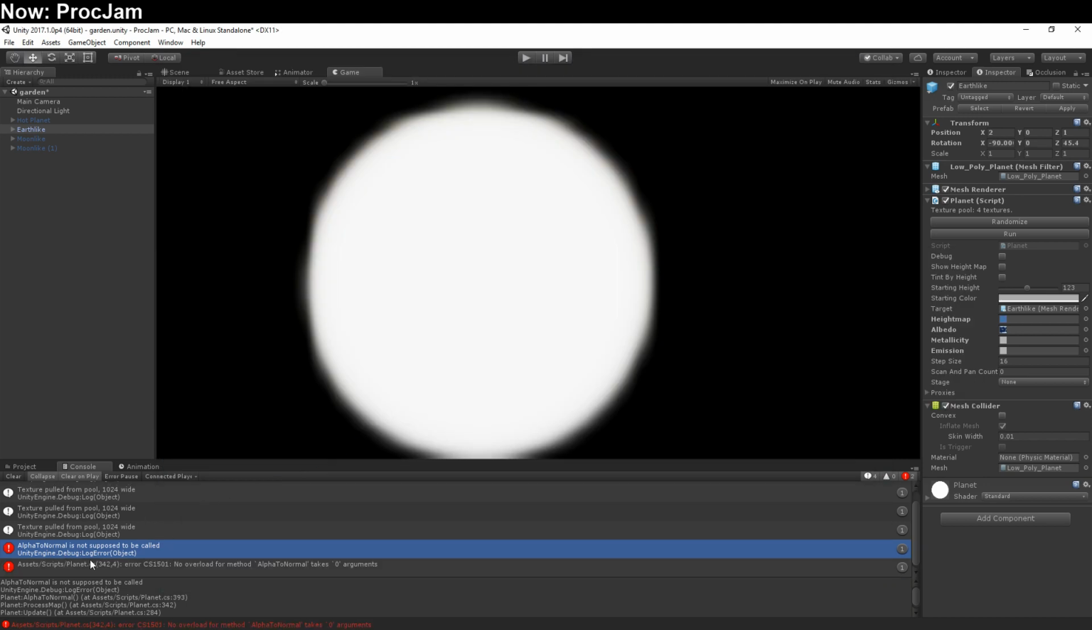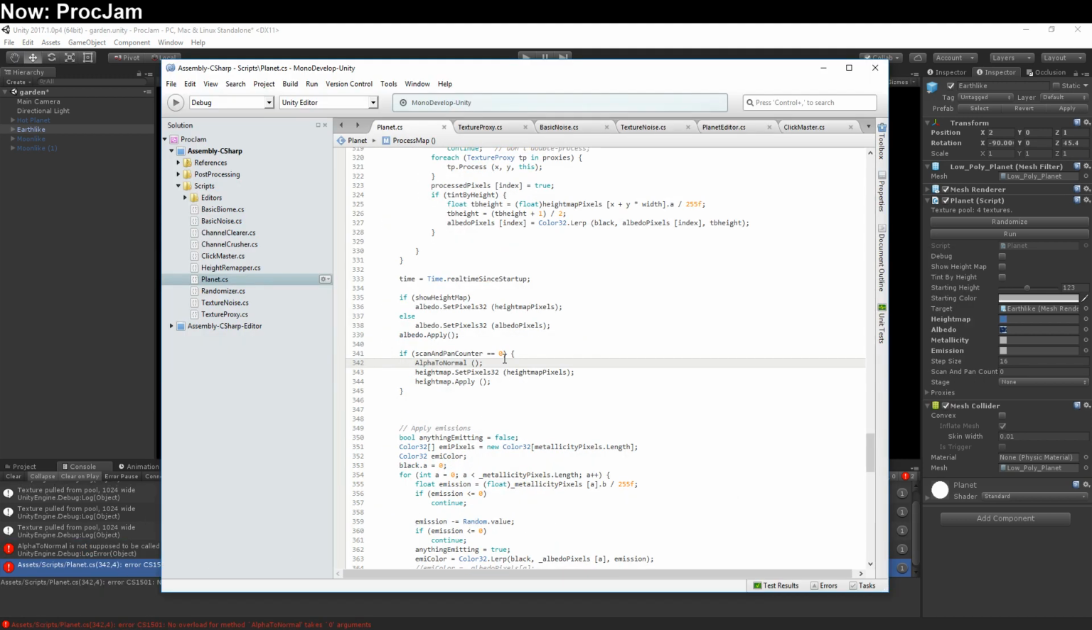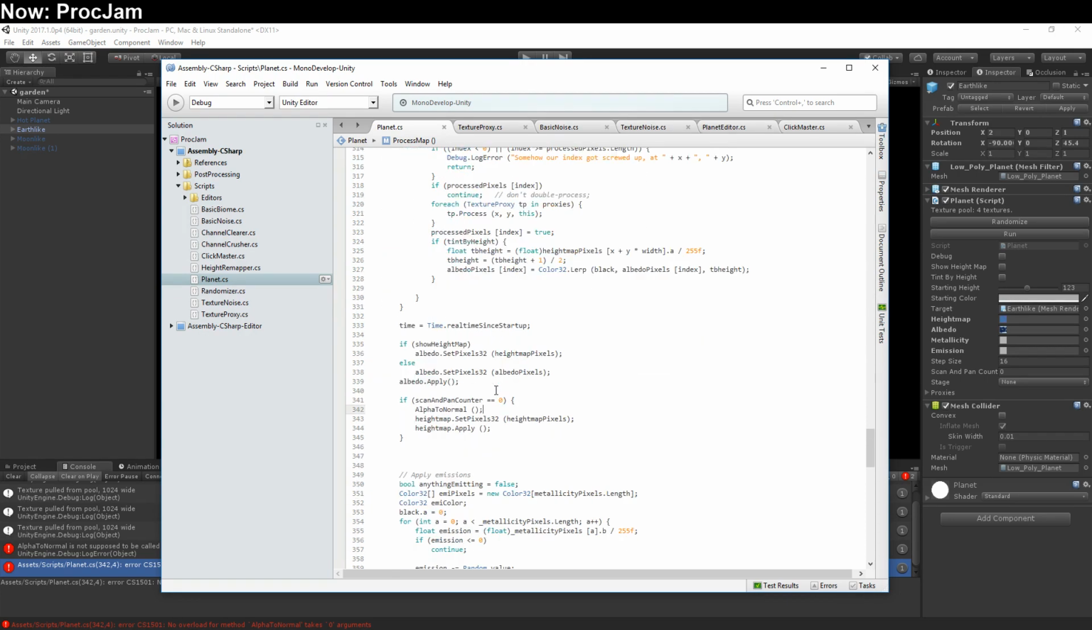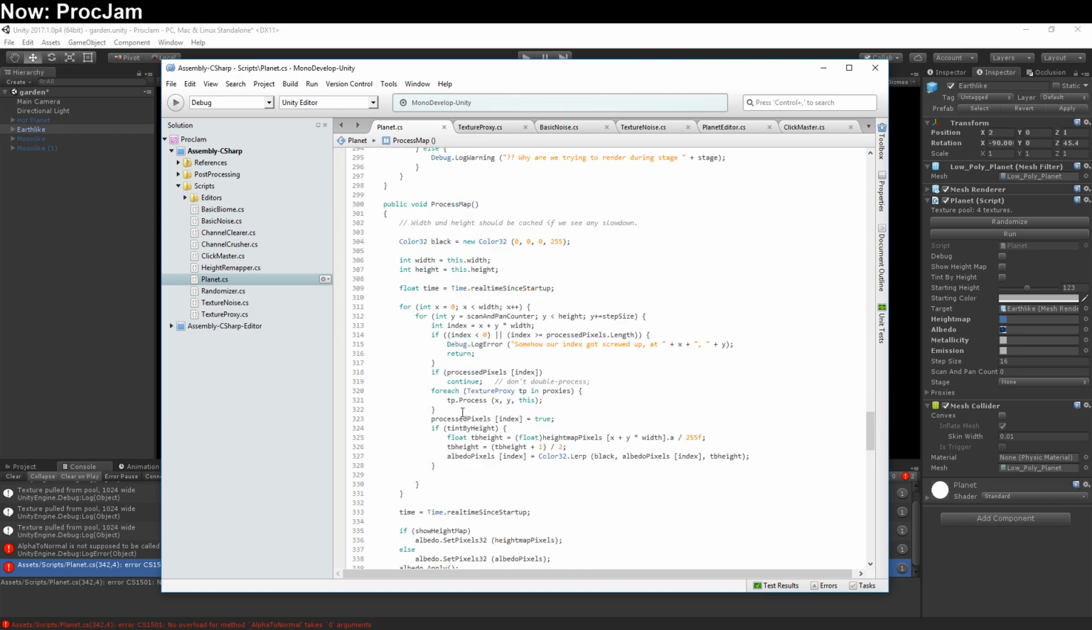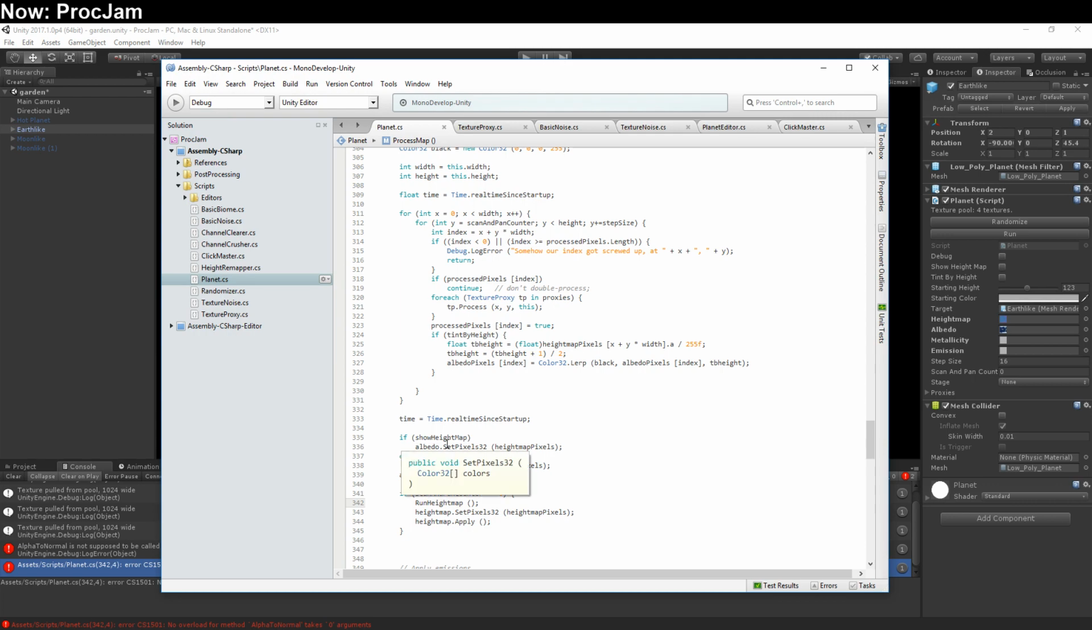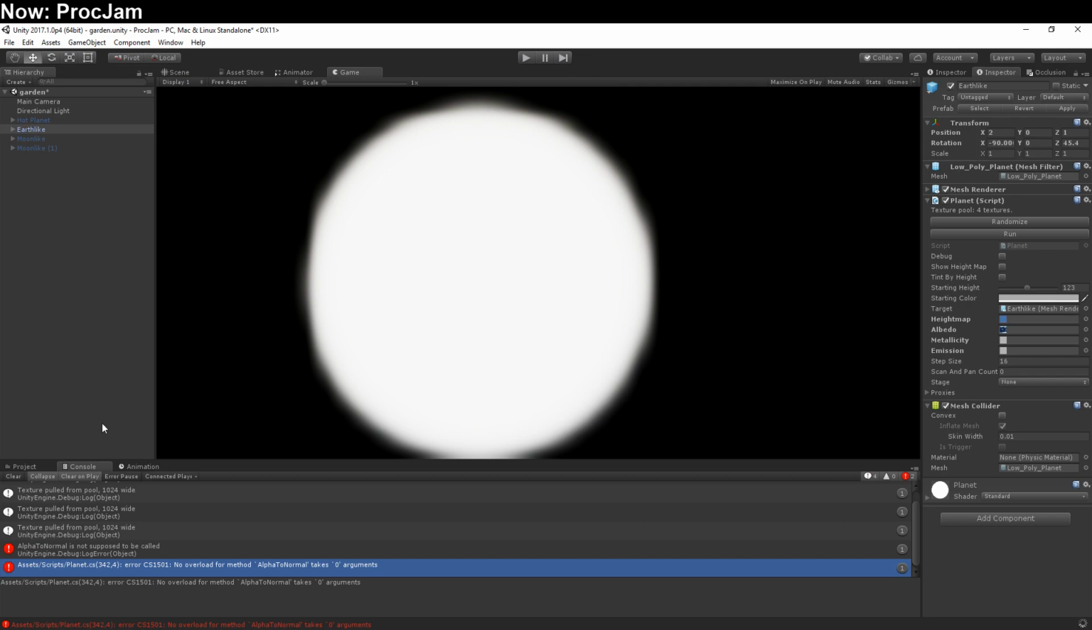So where are we calling alpha to normal? Here it is. Scan and pan counter equals 0. Process map. So then we're going to want to say run height map. Yeah, that's correct, right? Yes. Yes, that's correct.